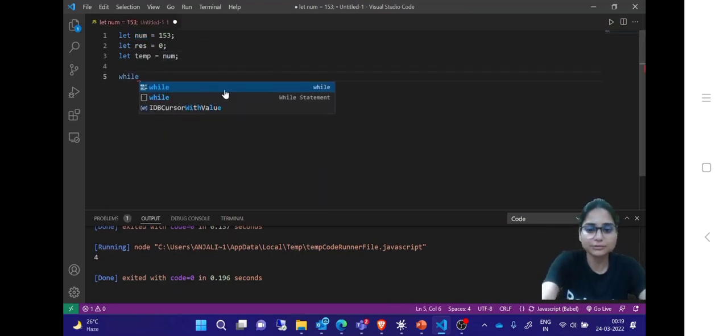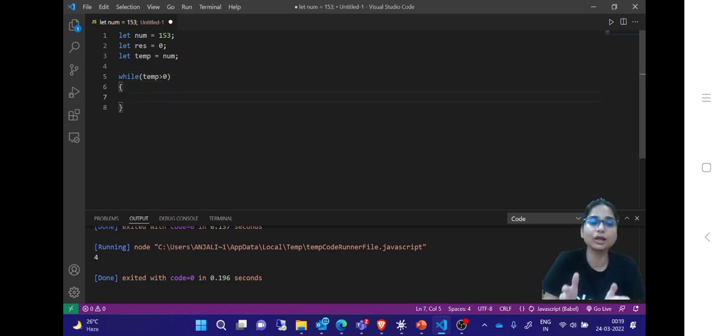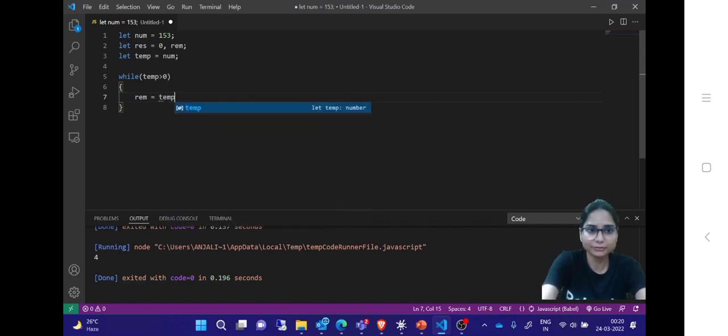Okay, so I'm just going to have a loop, a while where I check if temp is greater than 0. As long as this is greater than 0, first of all you have to find out its remainder. How can you do that? Let me declare one variable here, remainder. Whatever value of temp you have, you do mod 10. So this is going to return you the remainder, right?